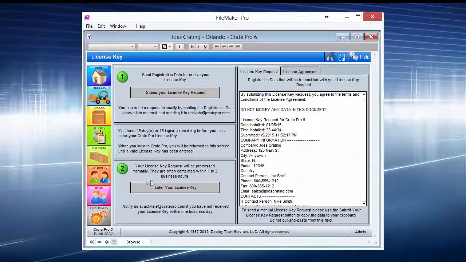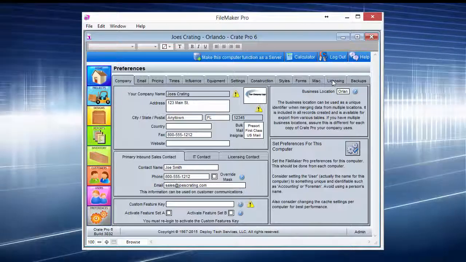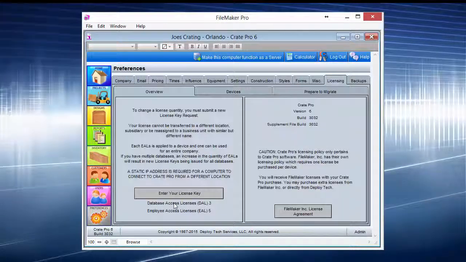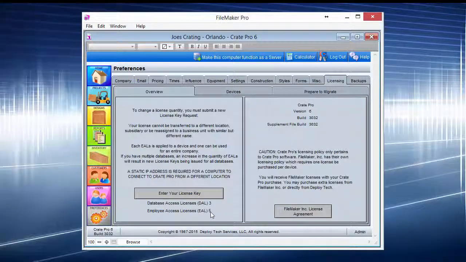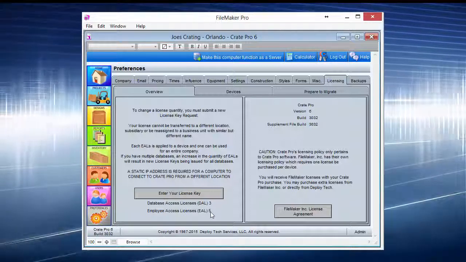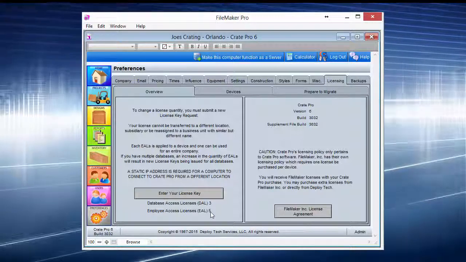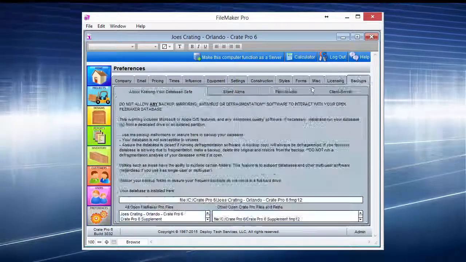And now it's licensed. So let's go back to Preferences again and go back to the Licensing tab, and you can see that Crate Pro is licensed for 3 DALs and 5 EALs. So that's it for the installation and activation. I do recommend you make a backup of the file again right now. Again, Crate Pro comes with a lot of default data. It also has a lot of settings.